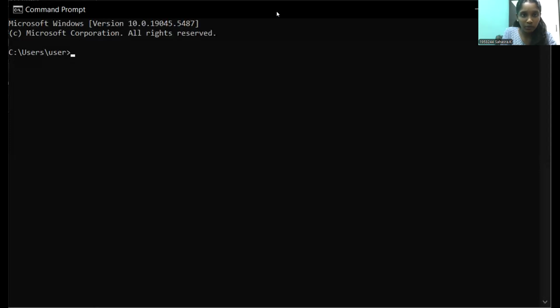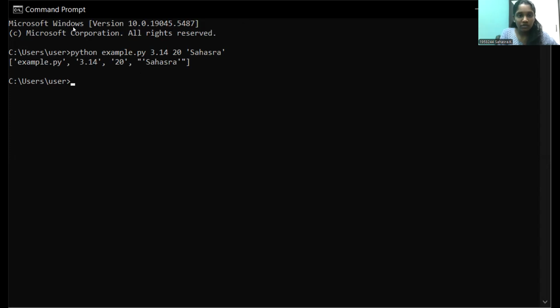So this is my command prompt. And what was the syntax? python filename. So the file name is example.py, and now we can pass arguments. Let me pass a float value, an integer value, and a string. I'll take my name, for instance. So here, we've printed the list. The elements in the list are example.py, 3.14, 20, Sahasra.